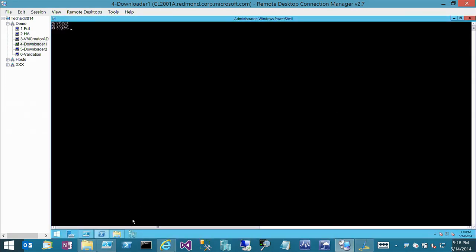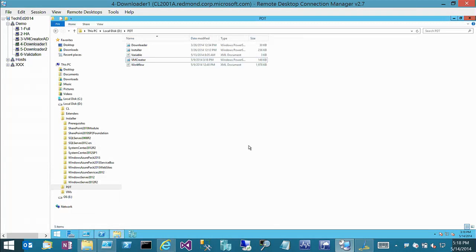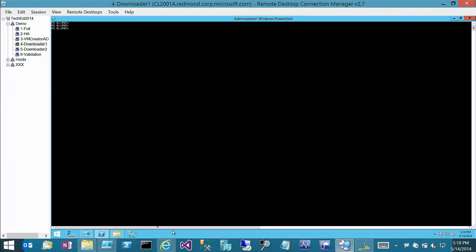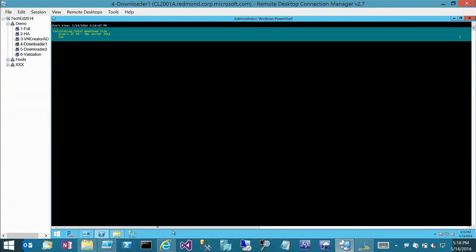So, downloader. I actually already have everything downloaded on this system because we don't want to sit and watch 15 gigabytes download. How many downloads do you think there are? Just take a wild guess. For all of SP1 and all of R2 and Azure Pack and websites and Service Bus and SQL Cloud, how many things does it need to download? 32? I can't remember. It will tell you.